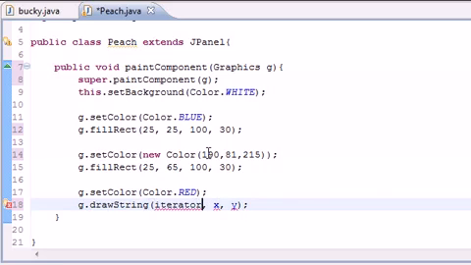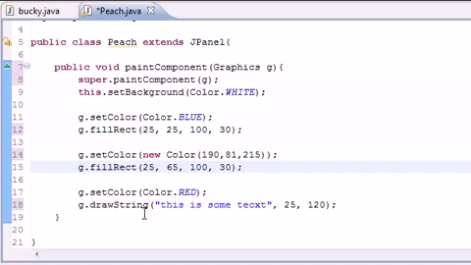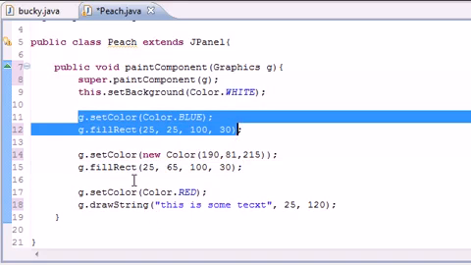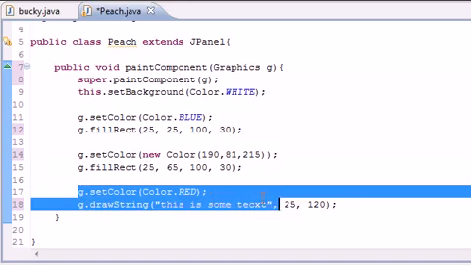Now your first parameter is pretty much what do you want the string to say, and this is some text, and make sure you spell text wrong or else it won't work. I'm just kidding. And now where do you want it to appear? Well, let's make an X 25, and let's see, 120. That should be below everything. So now we have a rectangle right here, a rectangle under it, and some text under that.